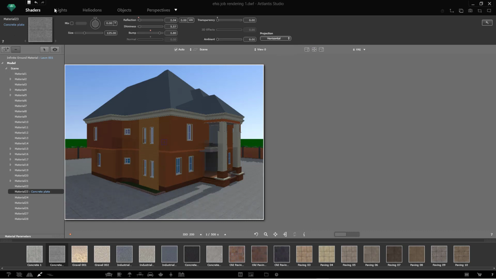How do I want the projection to be? I can mix the color. If I want it to be dark, if I want the size, I can increase it to my taste.